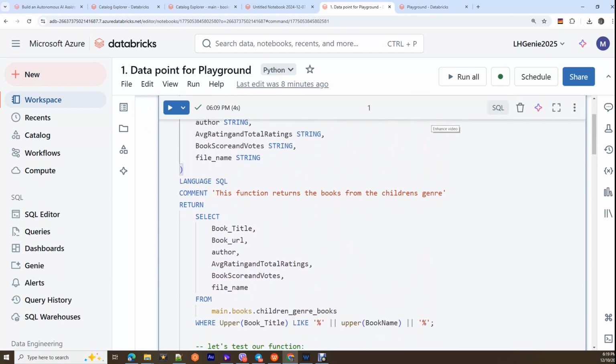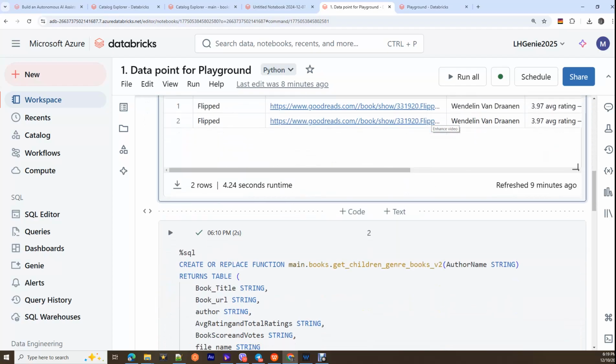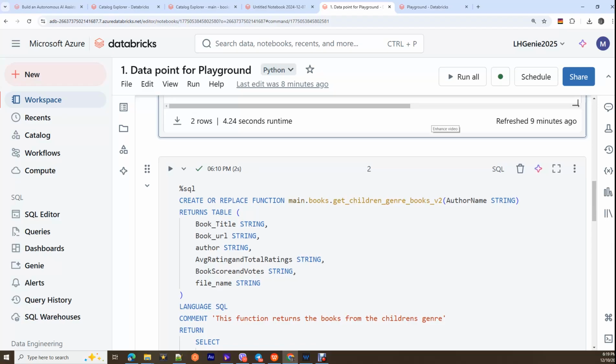If you scroll down a bit, you're going to see the function, which is going to be v2, which is by the author name. So I got two functions here. And see how these two functions are going to behave from there, right? So let's do that.